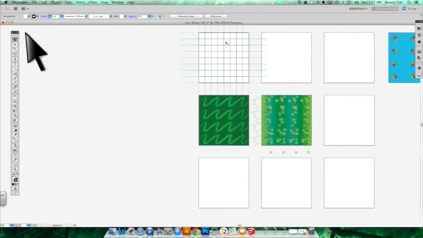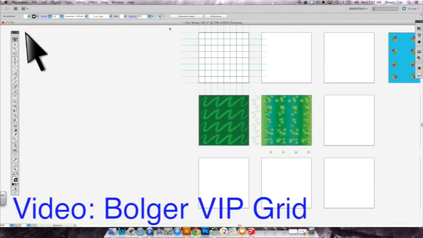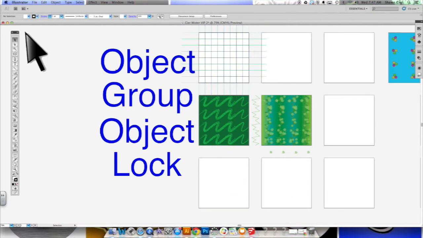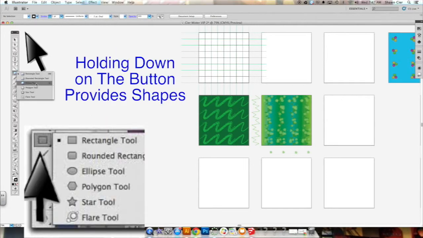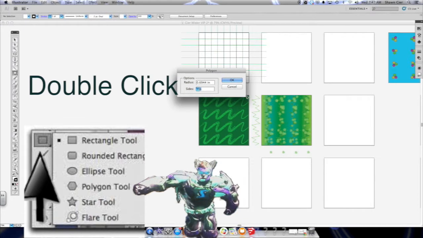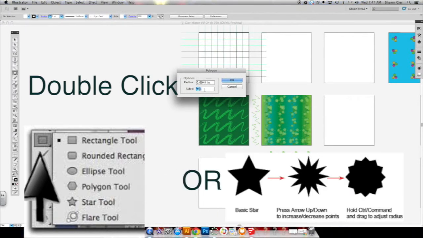There's a couple things that we could do. Obviously we want our grid set up, so if you didn't already watch that video, you should. And make sure that you group and lock your grid so that it doesn't move while you're using it. Alright, so I'm going to go to my shape tool because I'm going to use shapes for this one. And there's a couple things I could do here. I could use my polygon or star tool and I can make them special by double clicking and telling it how many sides or points, if I'm using the star tool, that I want.